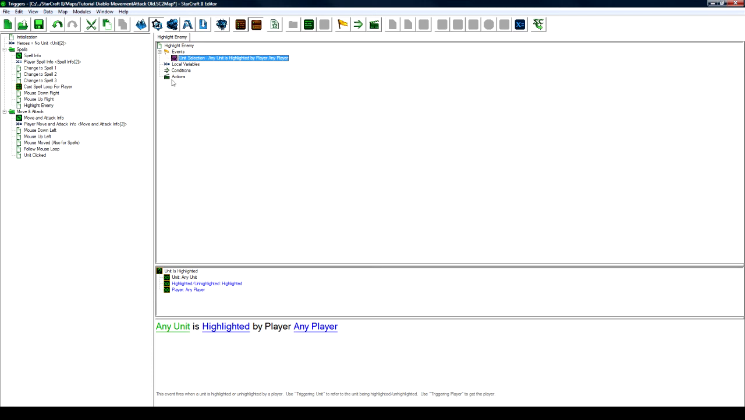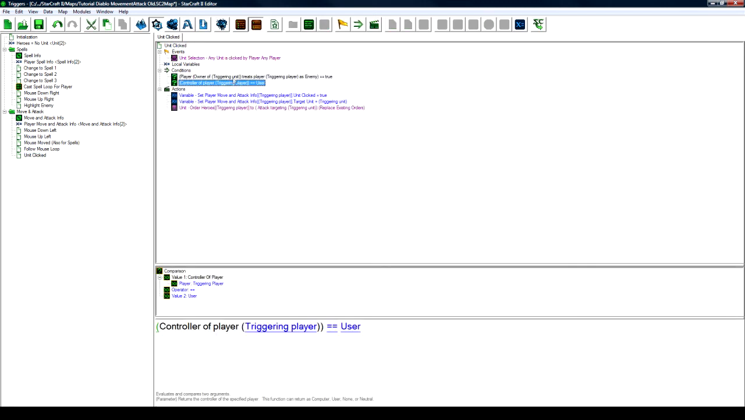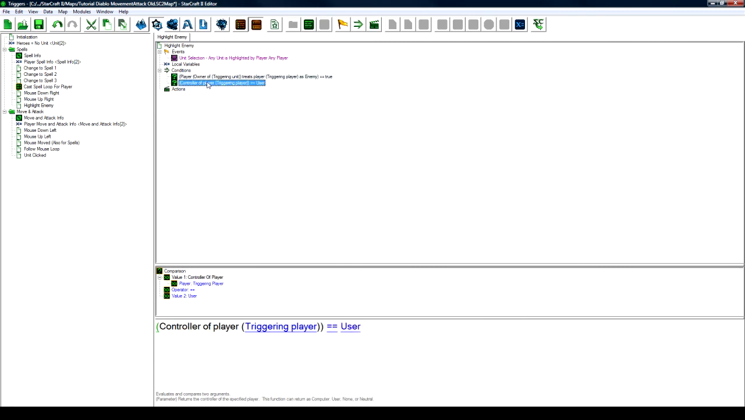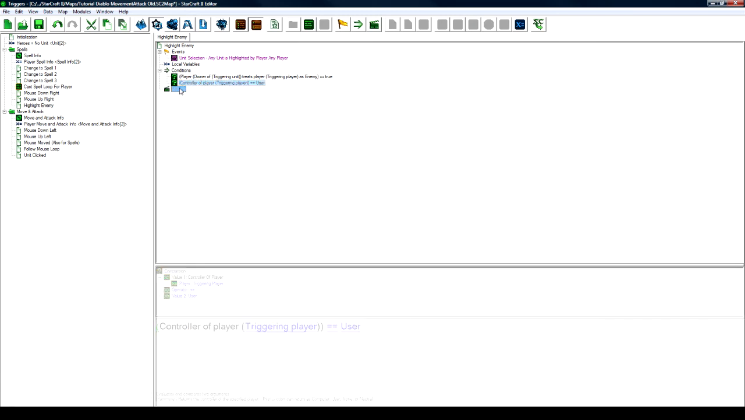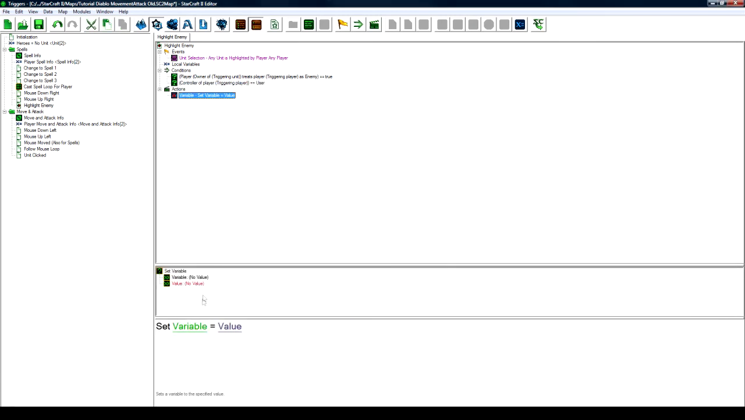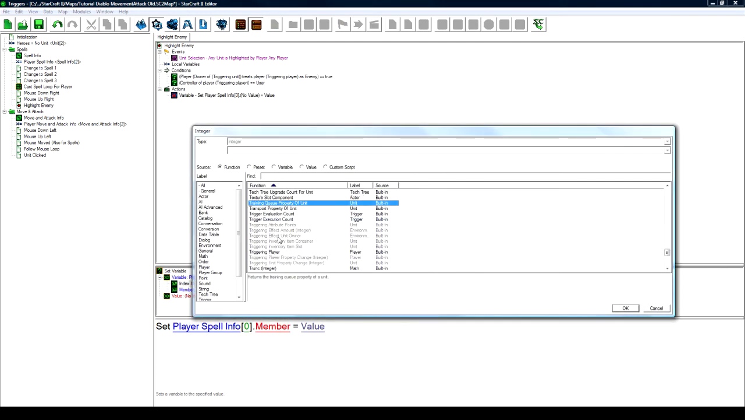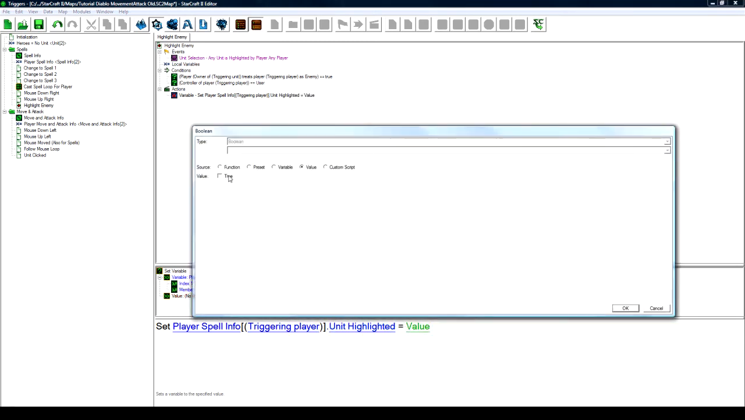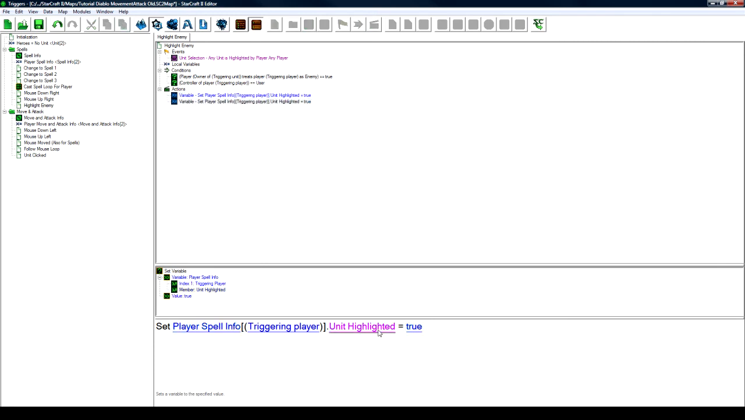Conditions here, let's see. We can copy this from unit clicked. We can copy both of these conditions and paste them in here. So we want to make sure it's an enemy that was highlighted, and we also want to make sure that the controller of the highlighting player is the user, which I don't think a computer could ever highlight, but I'm just being extra cautious. The actions we want to do, variable, set variable, change variable to be player spell info, change 0 to be function triggering player, and change the member to be unit highlighted, and we're going to set that to true. And then copy paste that and change unit highlighted to be highlighted unit.